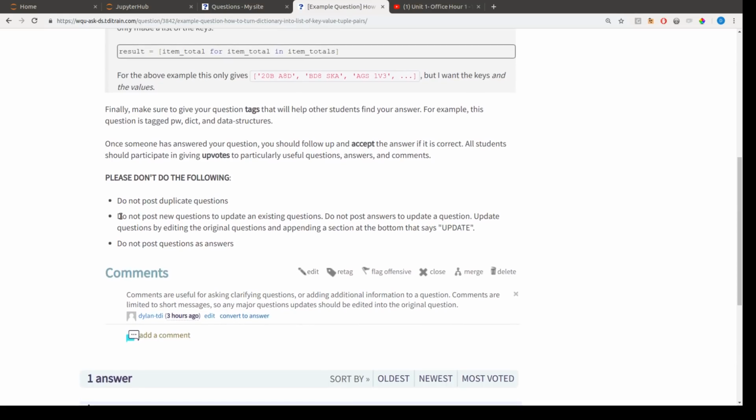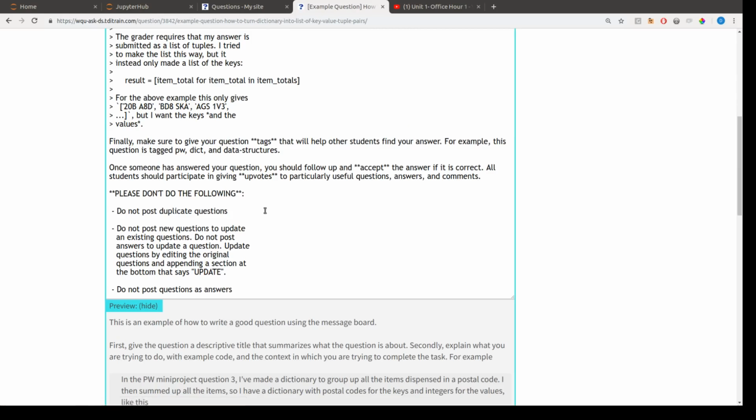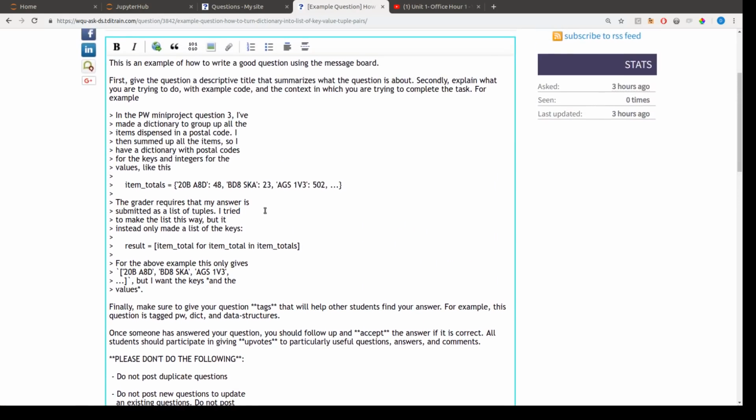Finally, if you need to update a question, don't post new questions and don't post updates as answers. You can always edit an existing question to add more information.